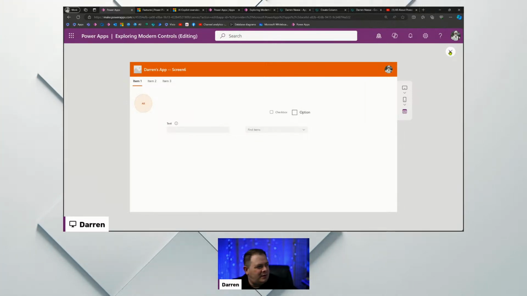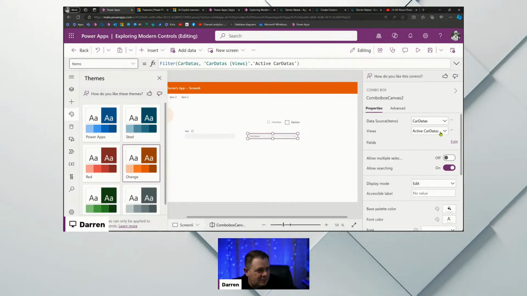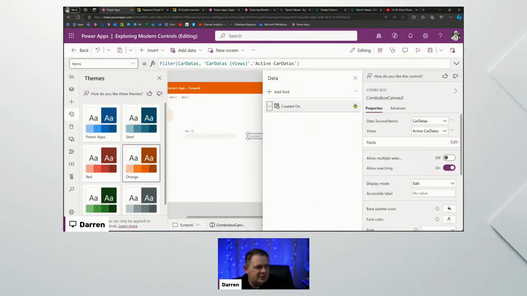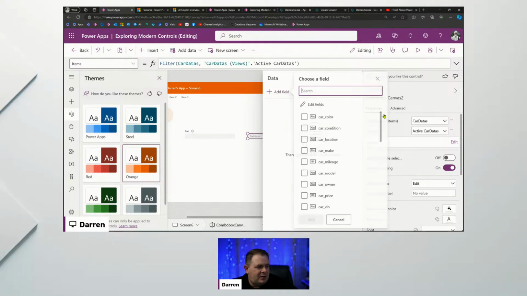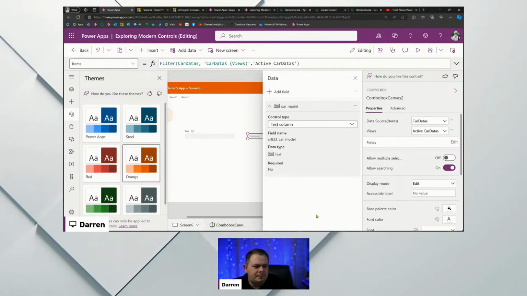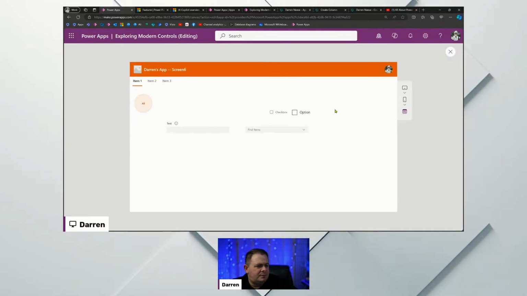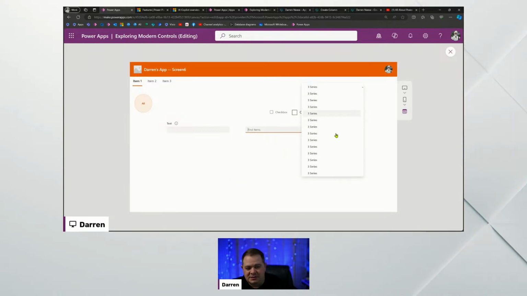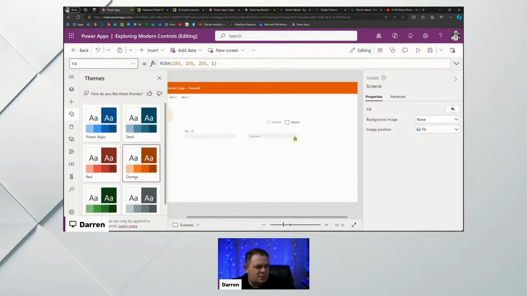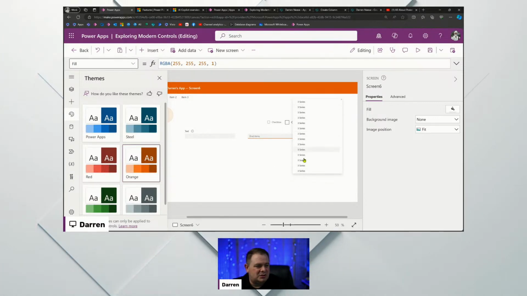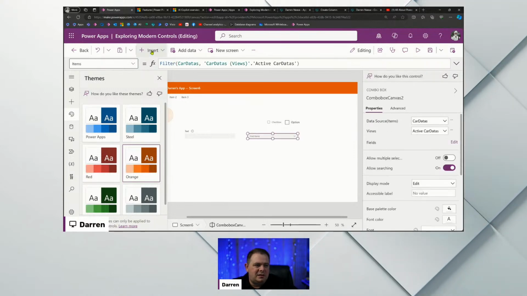Okay. Now we could change that. I don't know why we need created on in there. So I'm going to take both of those out and I'll add a field for the model. Okay. The model. Now it's not using distinct like we used in the list box a few minutes ago. But I just wanted to show you what it looks like, what it feels like, being the modern control. It looks a little more sleek.